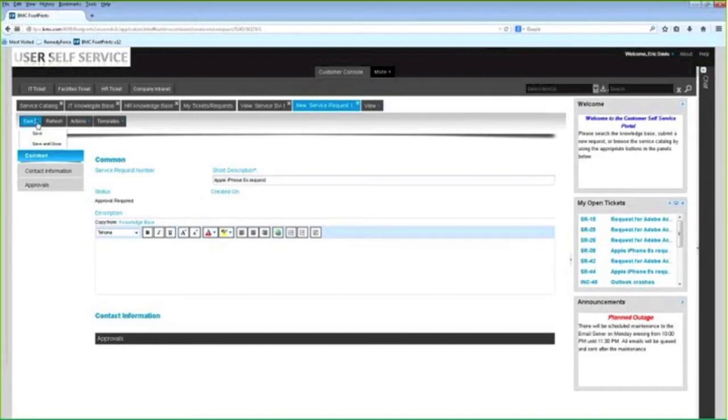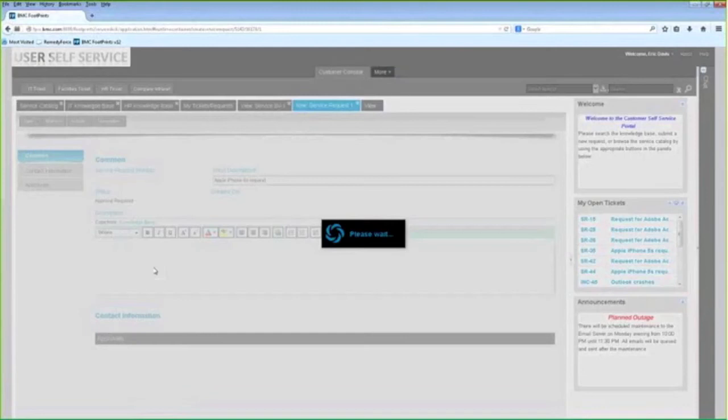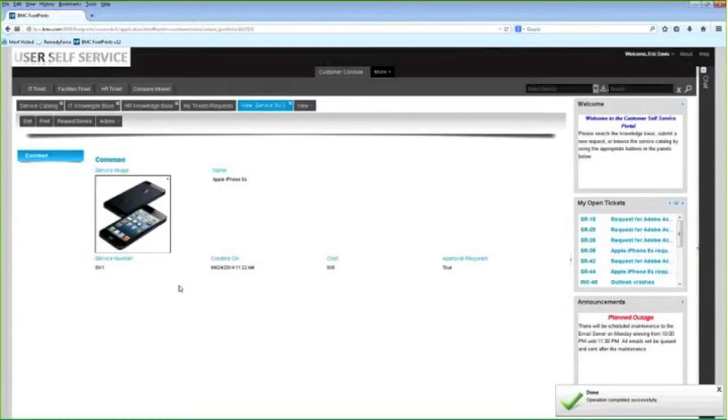I'm going to go ahead and just save this request and submit for approval here. So this is now being routed for approval. In my environment, I'm routing it to this end user's manager. I'm also routing it to myself as the administrator, so I'll be able to have access to the approval when we log in as an administrator here.